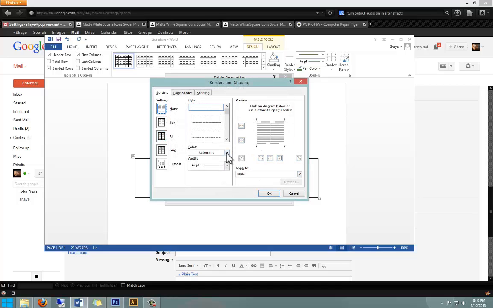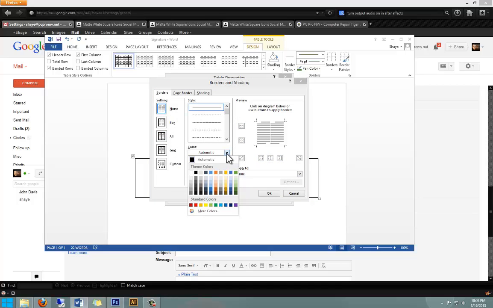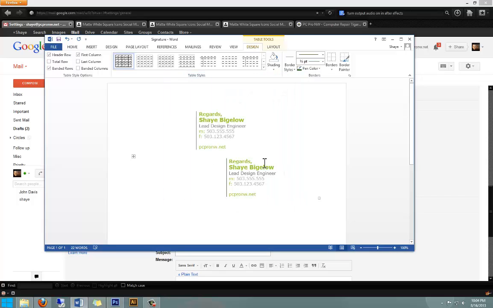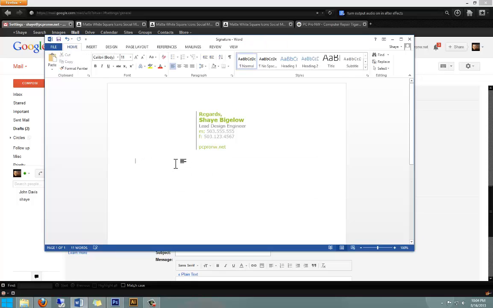And then I want to colorize my center divider, so I'm going to click on the color tab here. I'm going to click a dark green, and then click on this middle one here, and that's going to be our divider. Then I'm going to hit OK, and now we pretty much have the exact same thing we see here. So I'm just going to get rid of this one because we don't really need it.